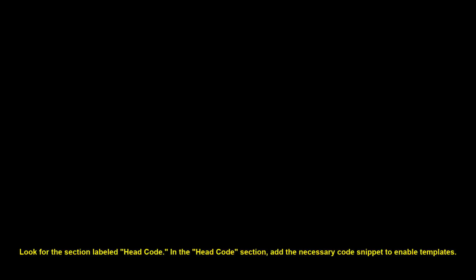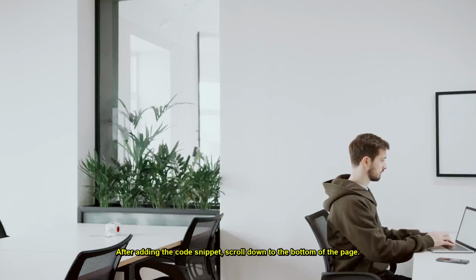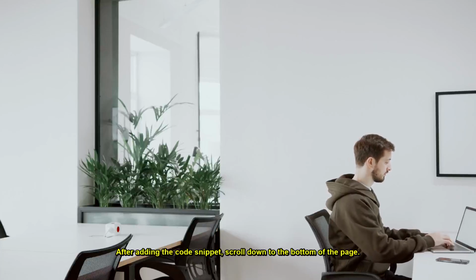In the head code section, add the necessary code snippet to enable templates. This snippet should include the specific configuration for your template functionality. Ensure that you double-check the code for any typos or errors. After adding the code snippet, scroll down to the bottom of the page. Click the Save Changes button to apply your modifications.